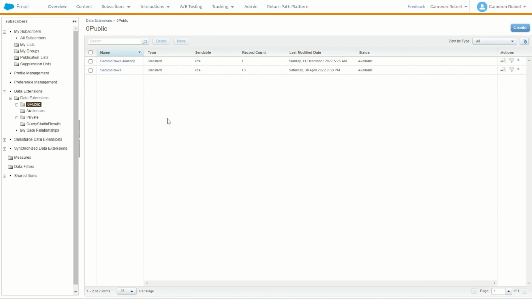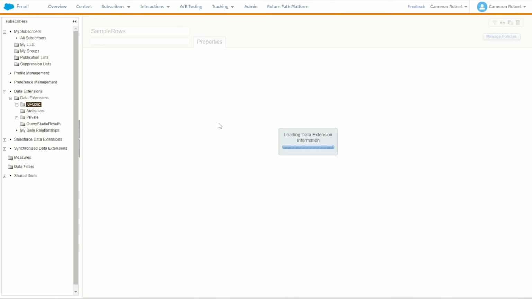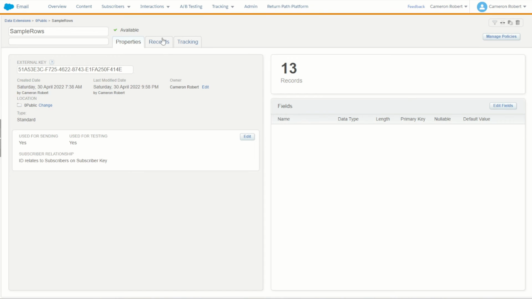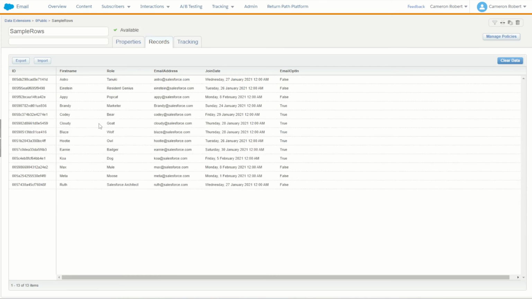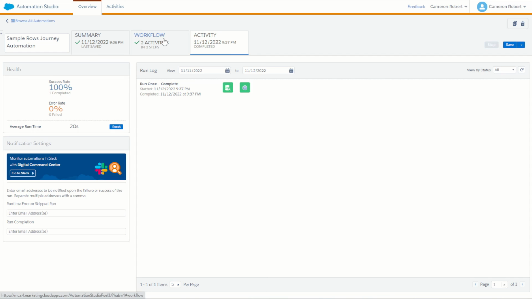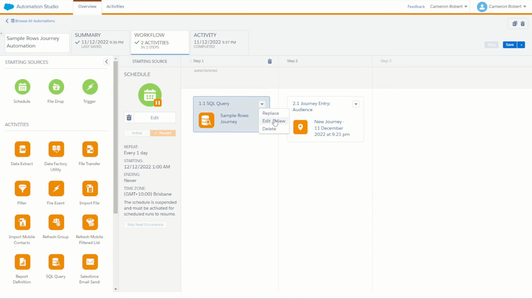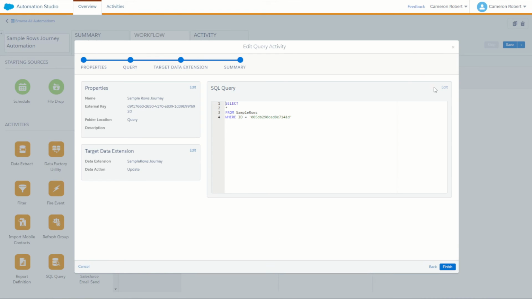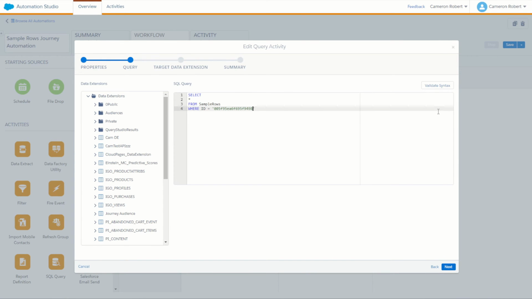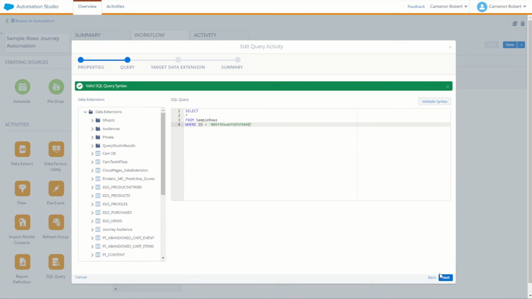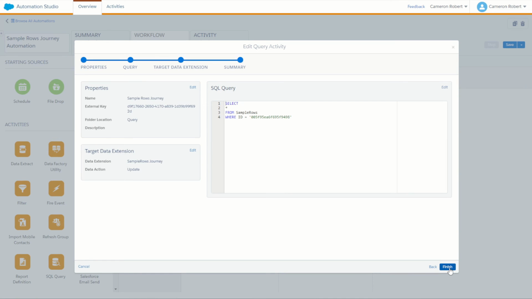So I'll first jump in here to my sample rows, and I'll pick up my next subscriber to test this out. Let's pick up Einstein, all right? So we'll choose Einstein's ID. I'll jump back into my SQL. I'm going to edit that SQL, changing the ID from Astro's ID to now be Einstein's ID. Syntax is looking good, so next, next, and done.